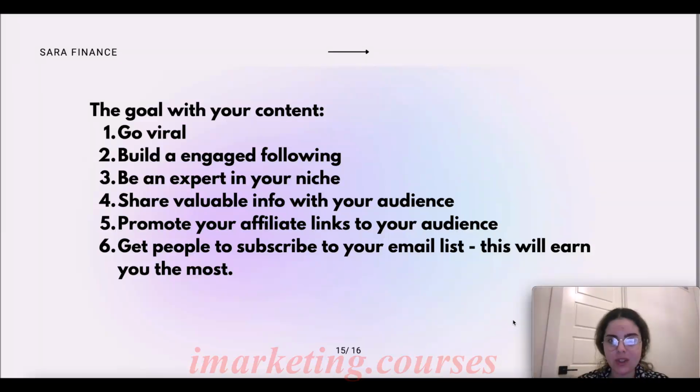And of course, you need to always be thinking about how you can promote your affiliate links to your audience and make it seem like what you're promoting is extremely valuable. And last and most important thing is you want to get email subscribers. Offering those freebies is really going to help you get those email subscribers, because think about it, right?